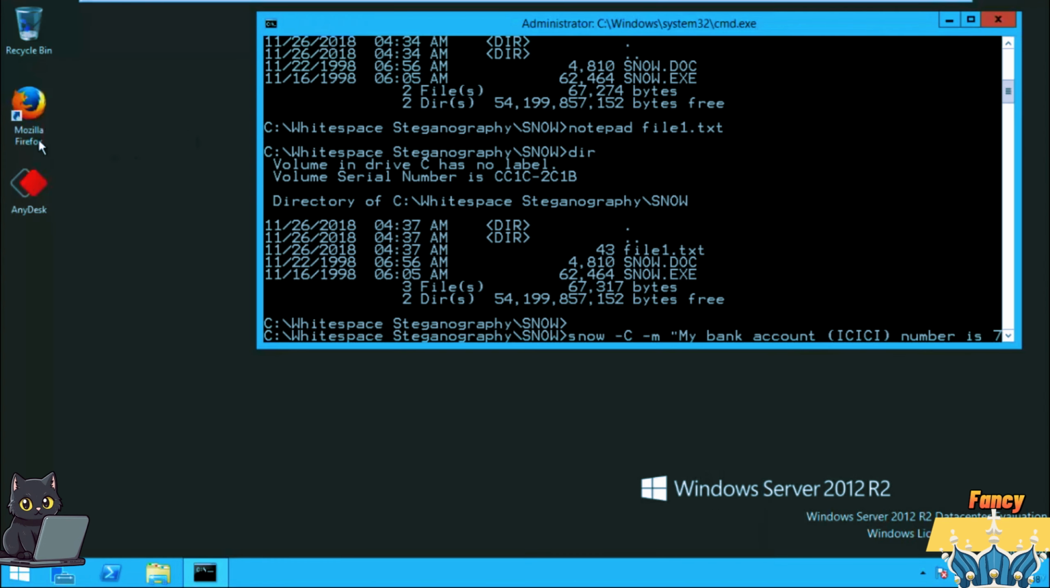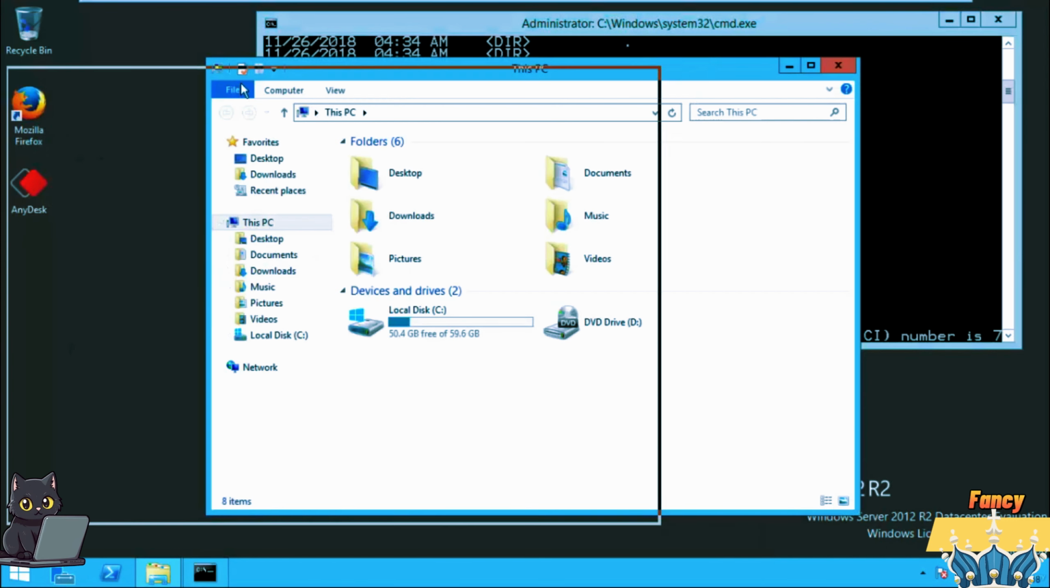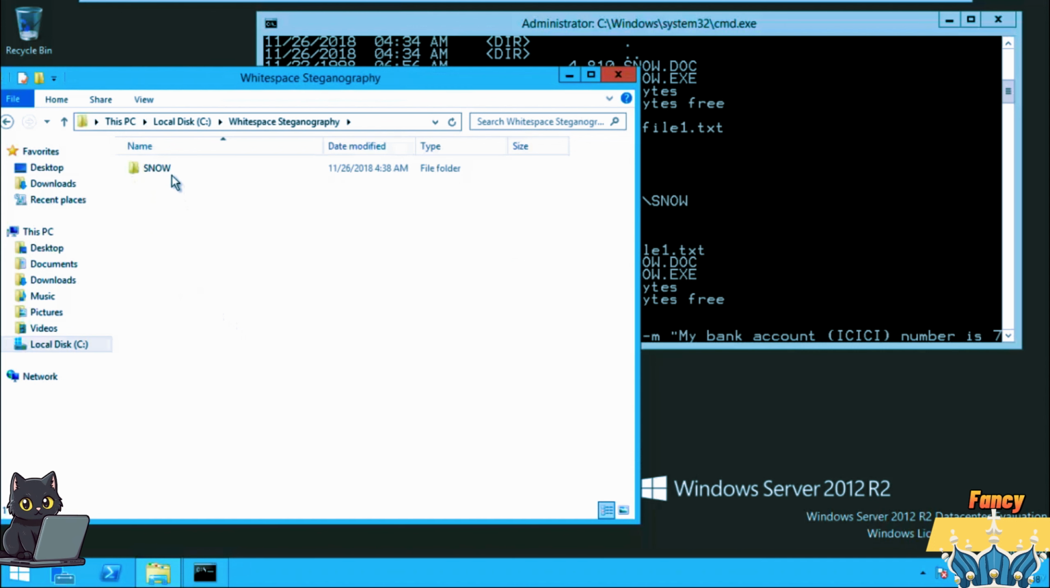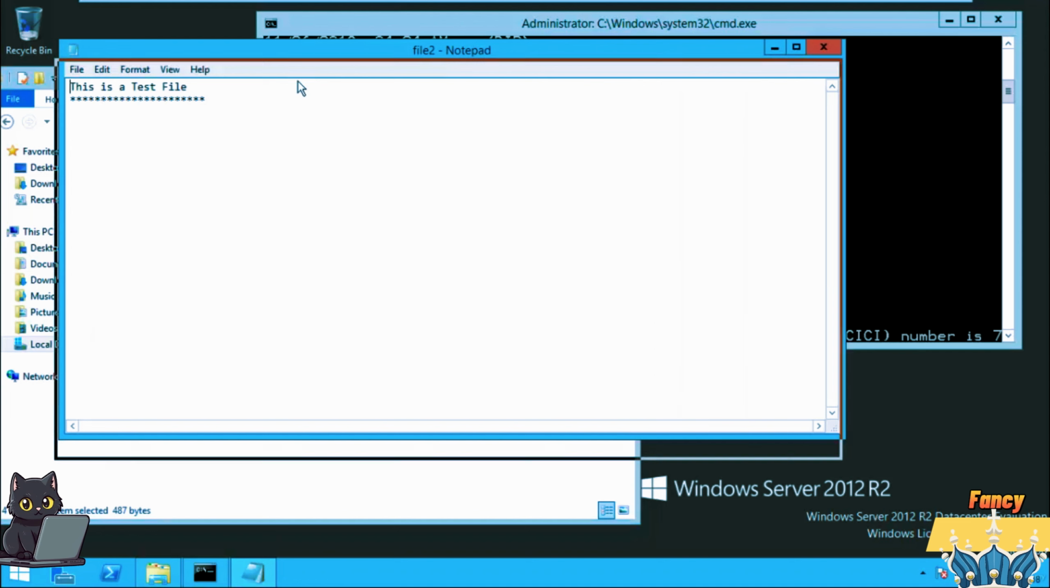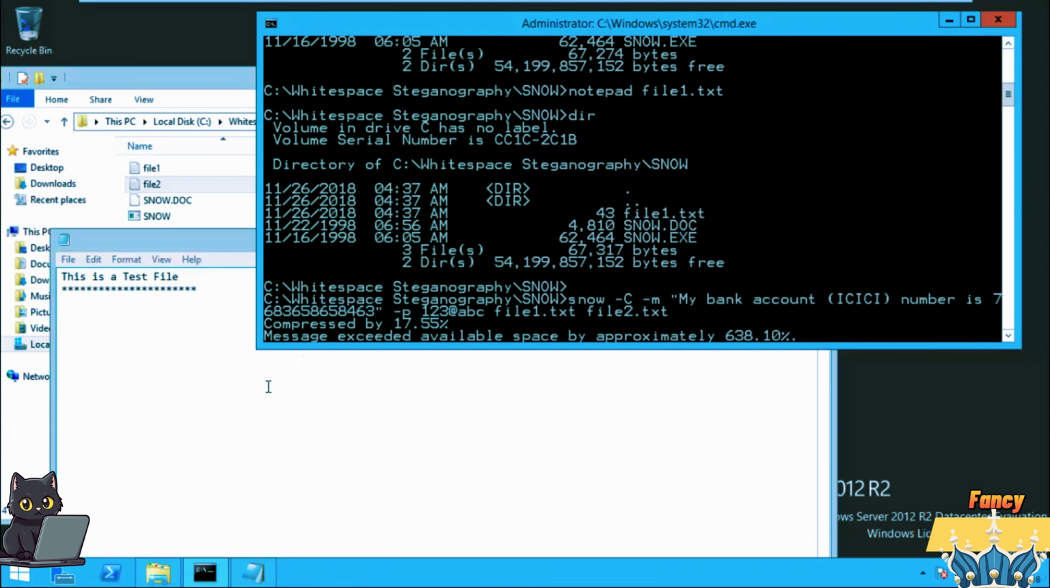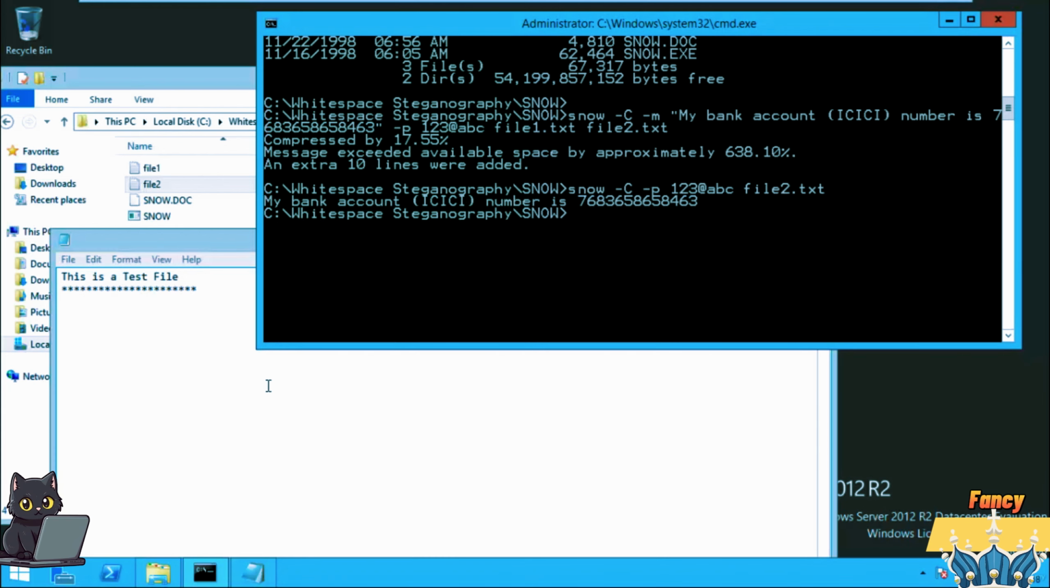Now let me go to the GUI, open C drive, go to the white space steganography, go to the snow folder and just open file 2. See the difference between both outputs. Here you cannot see your hidden data, like my bank account number. But if you are using snow, it will give you your hidden data information.